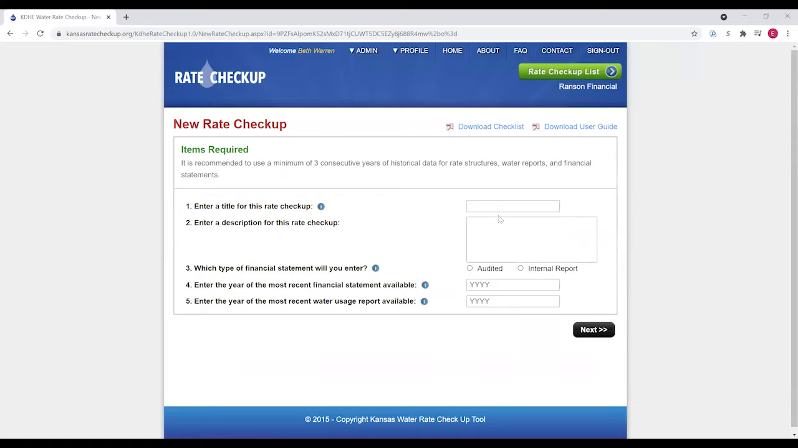Once you click on Start a New Rate Checkup, it'll ask for a few details to complete the initial setup. So you'll enter a basic title for the rate checkup file, a brief description, and then you can select what type of financial statements you're going to be using to complete your historical information, whether they are audited or unaudited or some other internal report. Most entities use audited. Whichever one you select, it doesn't necessarily matter. It won't change the program in any way or result in any differences. It's just informational to know what type of information was used for the review.